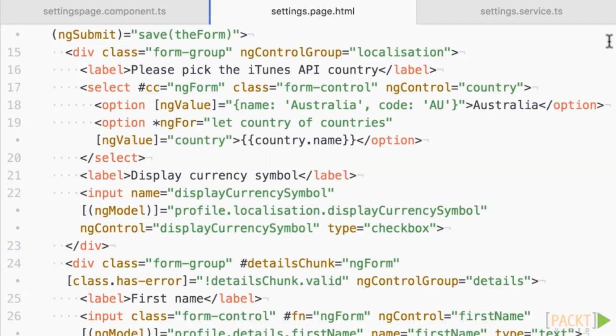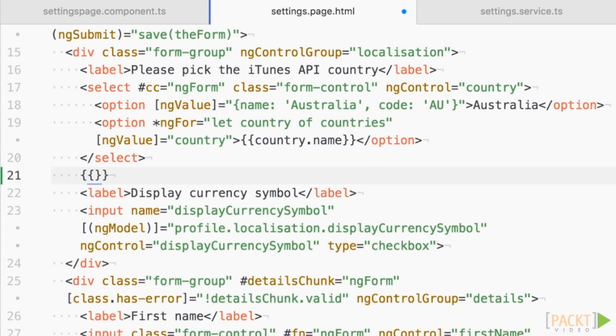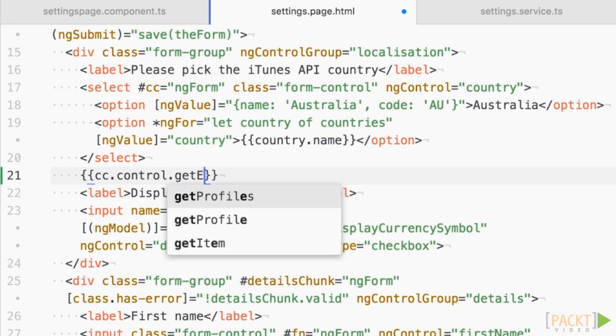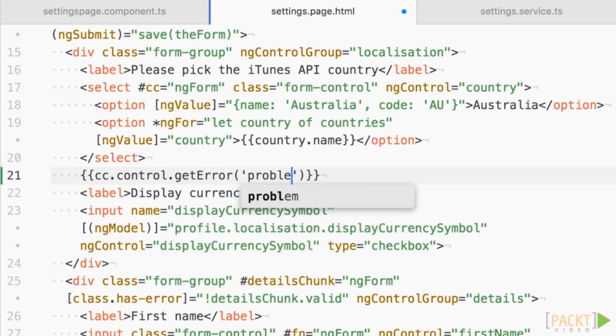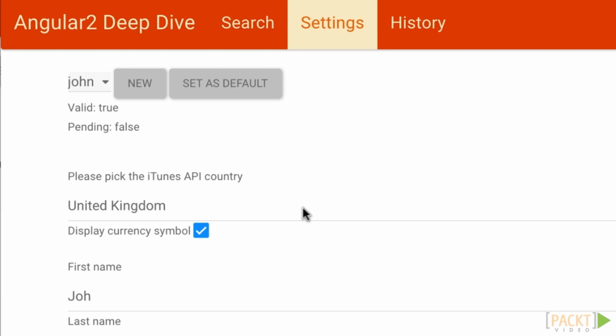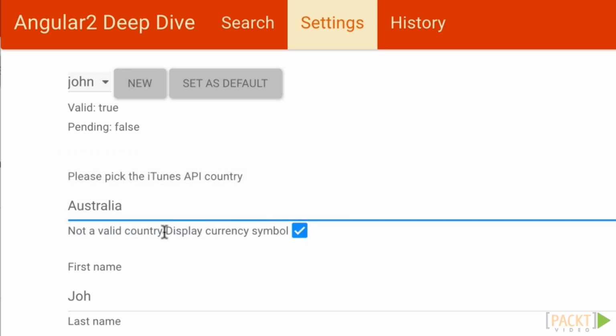Now I didn't keep the country control on the this object, so I can't access it directly. However, we can still use local template variables as we did before, like I have here #cc equals ngForm, and so below the select list we can display cc. We can't access getError directly because cc is the directive. But the directive has access to its control, cc.control, and that control has the getError method, and we are looking for the key problem. Let's see that in action. As long as we select one of the 3 countries from settings, everything's okay. And if we select Australia, then we see "not a valid country".